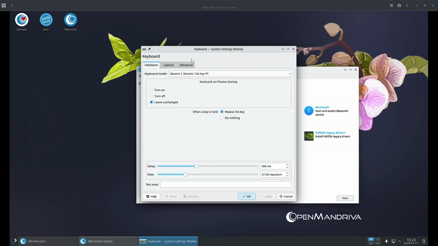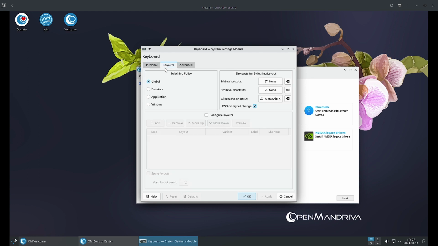Here you can change the keyboard models. You can turn it on and off. You can leave the default settings for number lock on and off, and you can configure the action for when a key is held for a long time. You can either repeat the key or do nothing. You can change the delay and rate of the keyboard. These are the very default settings available in all Linux distributions.